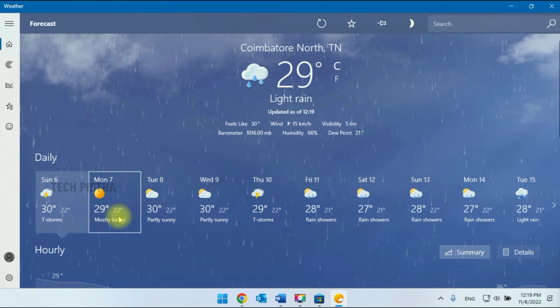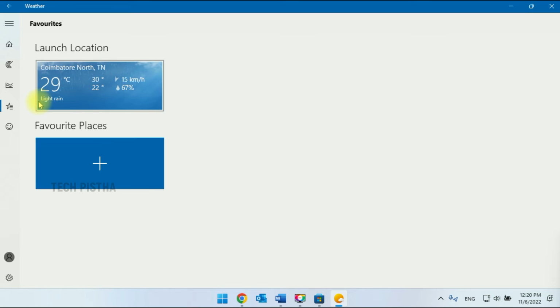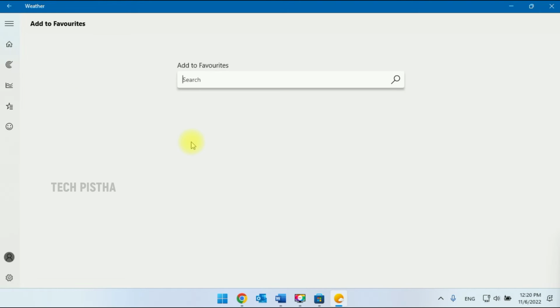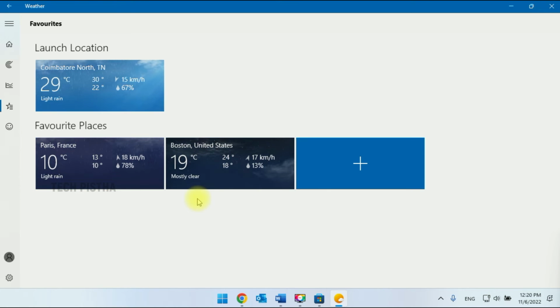Here you can check out the weather reports. You can also see the forecast. In the favorite section, you can add more places to check the weather report. By default, it will check your location. So you can also add the location name. So I can check multiple locations by using this app.